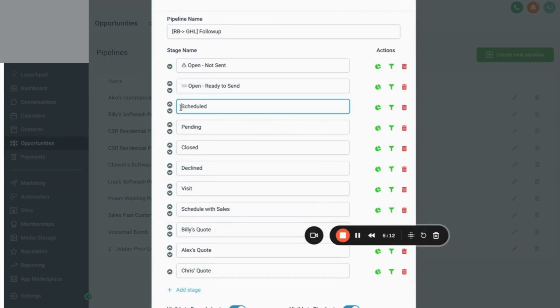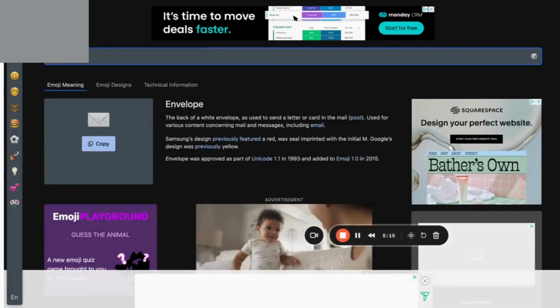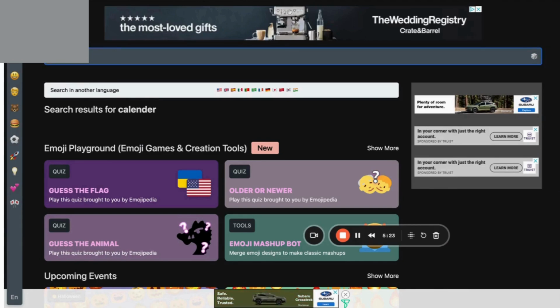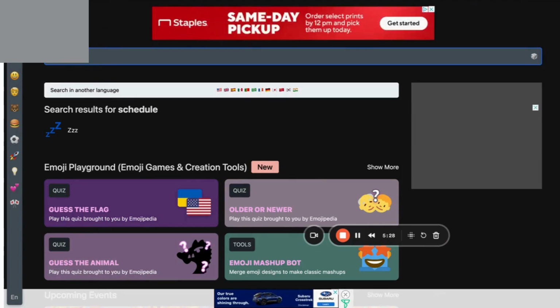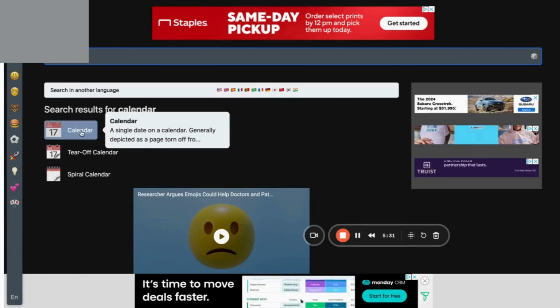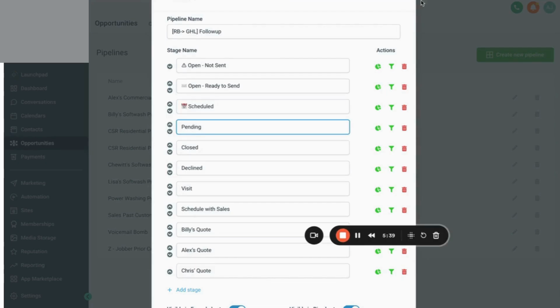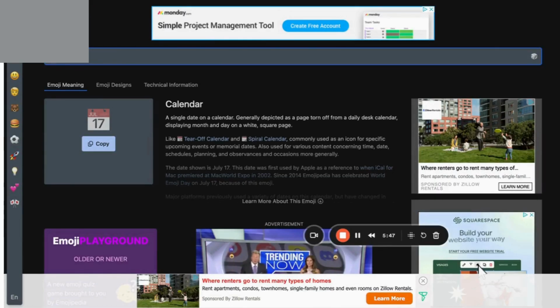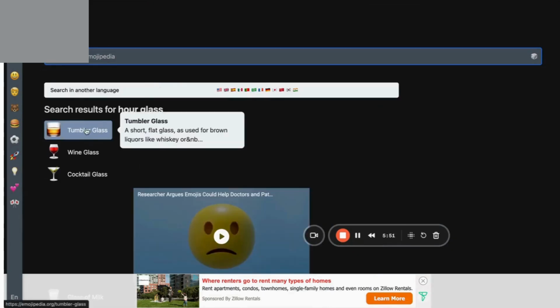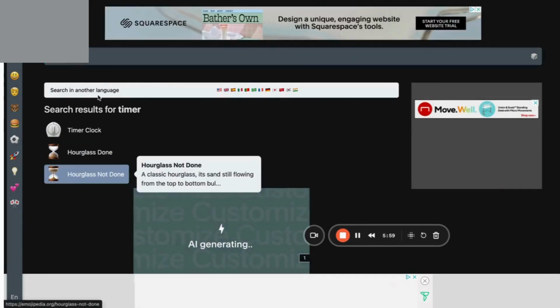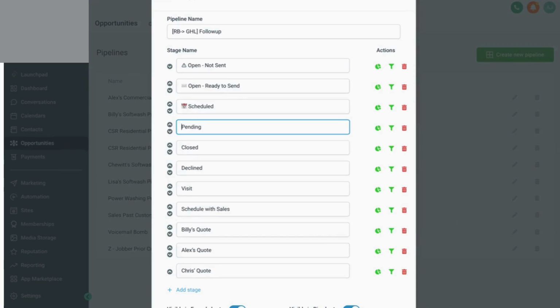And for scheduled, you could put a calendar. Totally optional, again. Sometimes I like doing that, though. I like adding the emojis because it almost gamifies what you're doing. And especially if you have staff, sometimes it helps to gamify things. It helps someone to use it. So let's do hourglass, maybe. I don't know if there's such a thing. Oh, let's put timer. All right, so again, let me pause this and go ahead and finish this out, and we'll keep going.